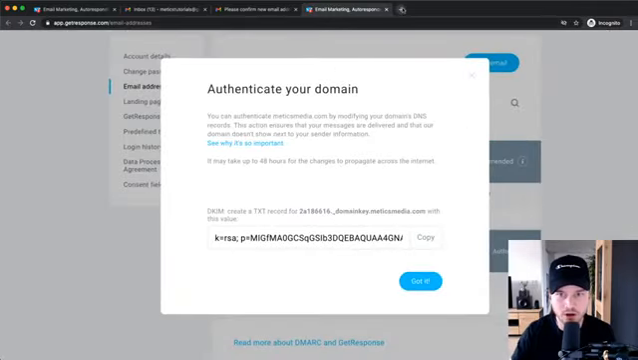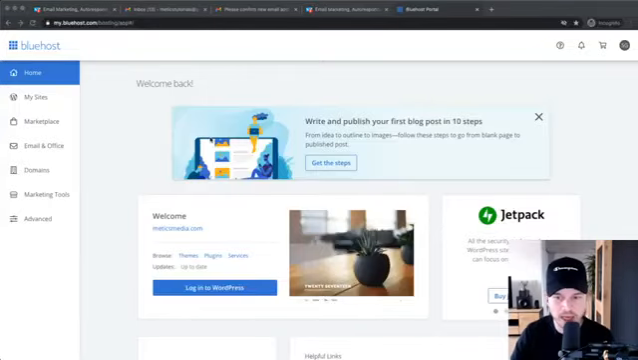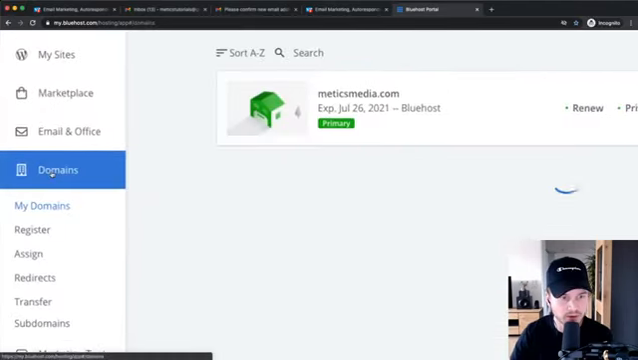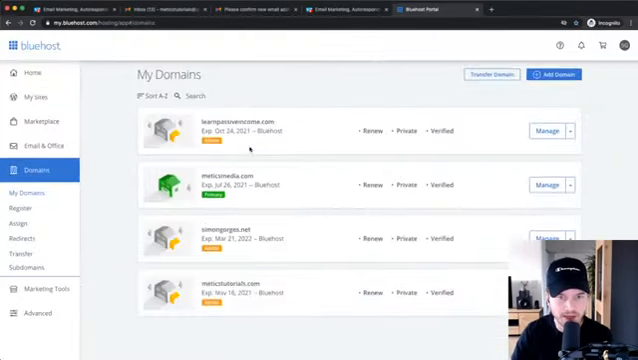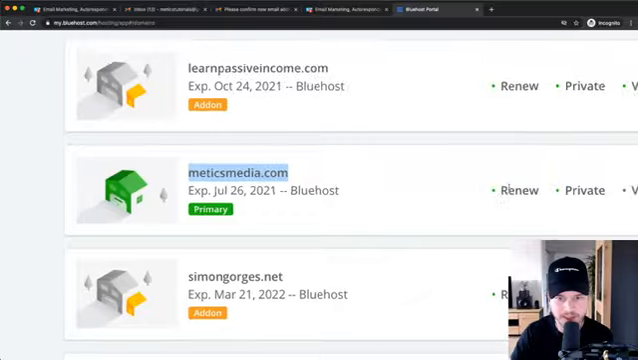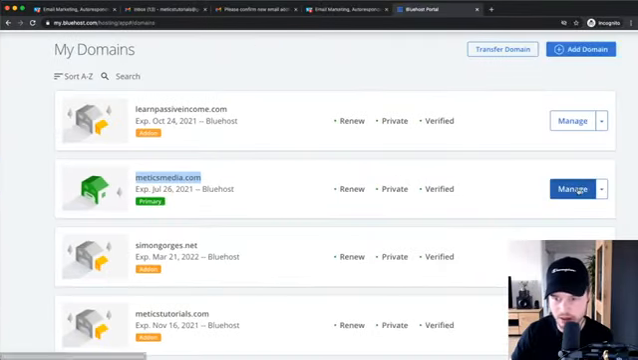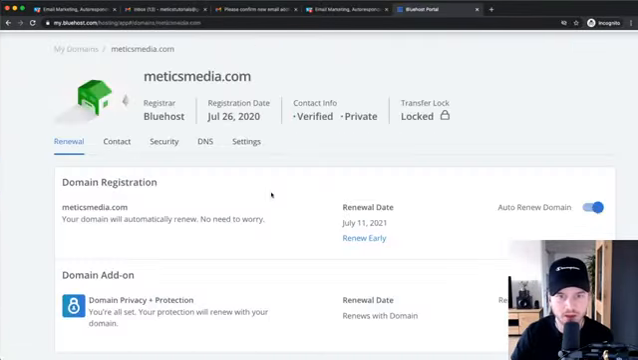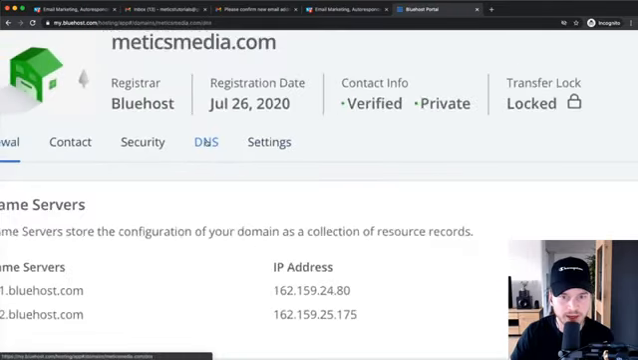So I'm just going to quickly log into my Bluehost account. I'm now in the Bluehost account, and here I just go to domains right here. Then I look for the domain that I'm using for the email address that I'm using. In this case, it would be madixmedia.com. So here I just click on manage. Then I click on DNS.